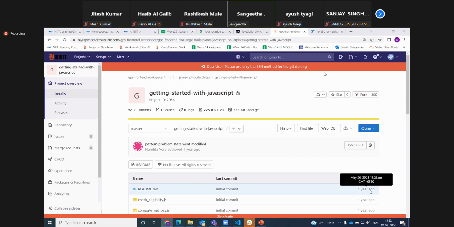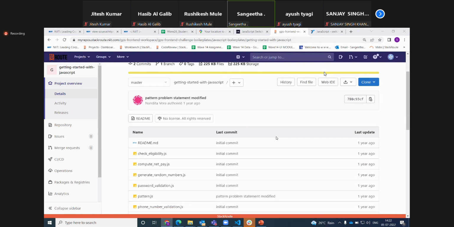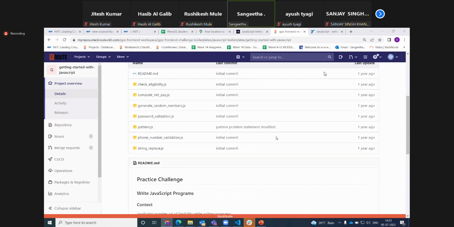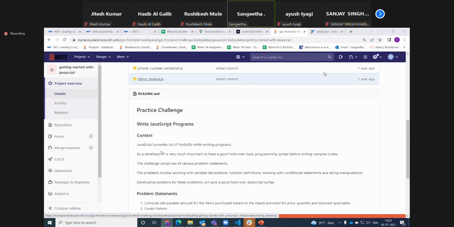The first sprint of JavaScript. Getting started with JavaScript. Hope you went through the problem statement. There were totally seven tasks you need to do. On seeing the file name itself, I hope you came to know what to do. You need to write JavaScript programs.